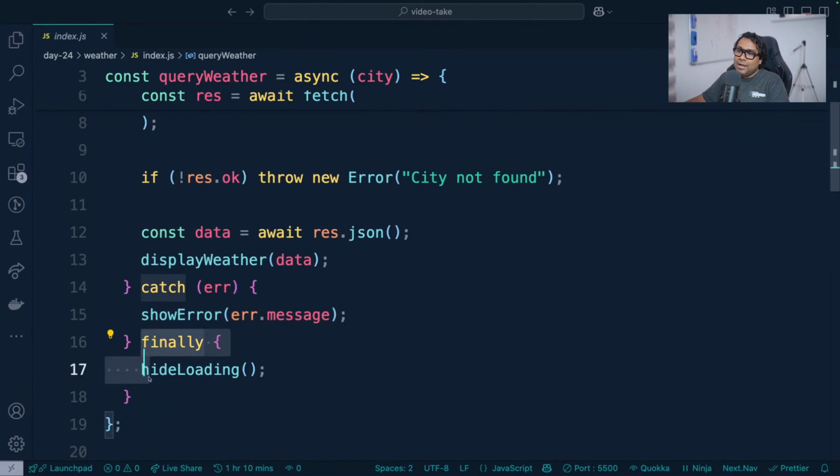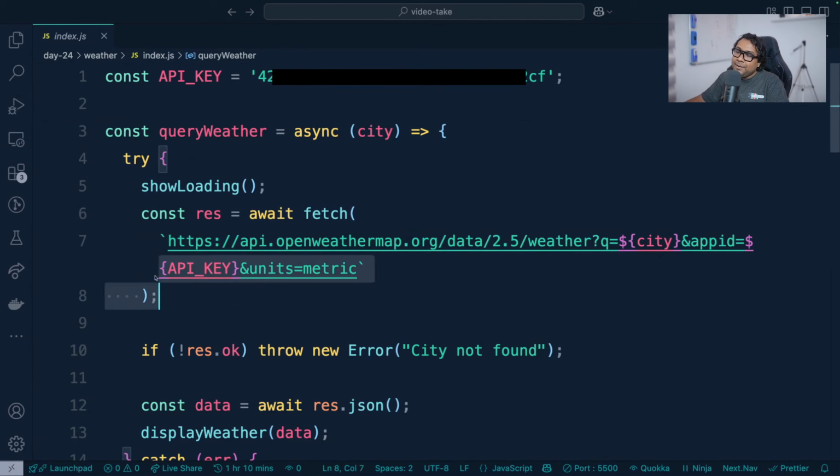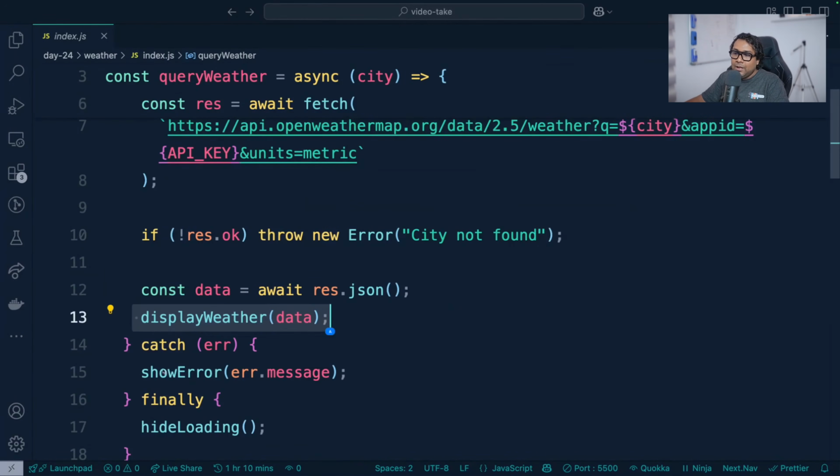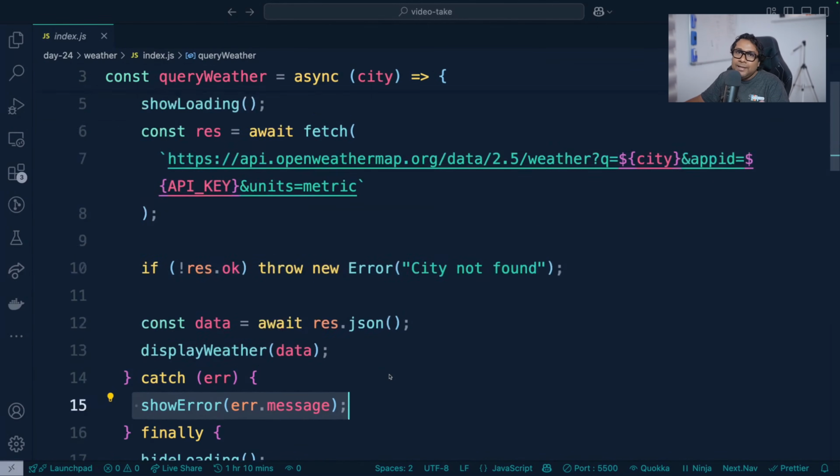And also I'm using a finally. Before, I used to use .then, .catch, .finally to do some cleanup. Here I am using try catch finally, that very general way of handling the error and the cleanup, where I am hiding the loading, right? Because if I am getting data after my API call, either I'll be displaying that data, or if I'm getting an error, I'll be displaying the error.